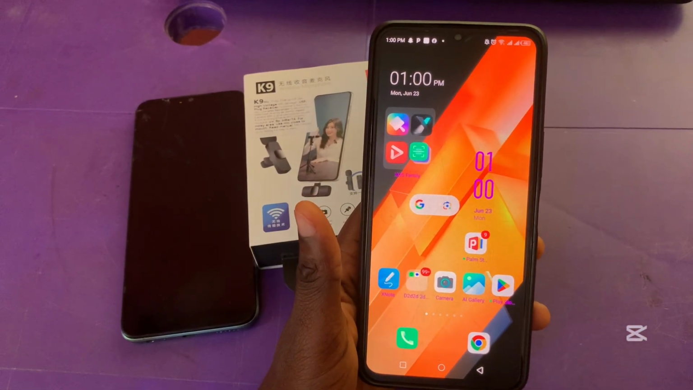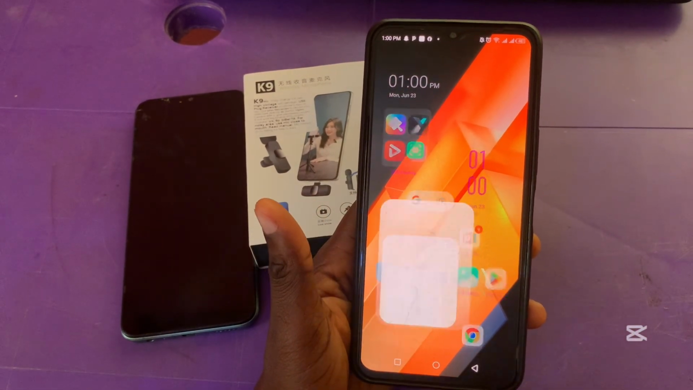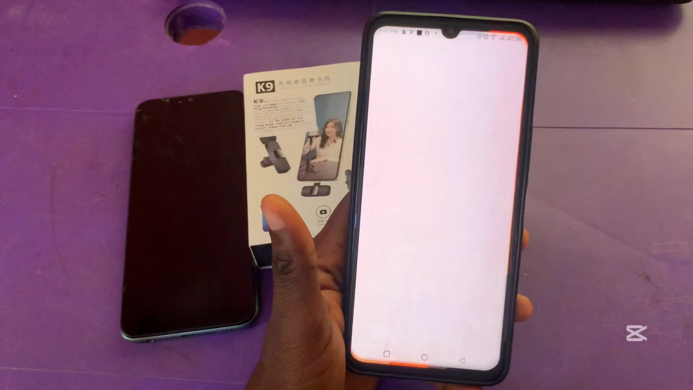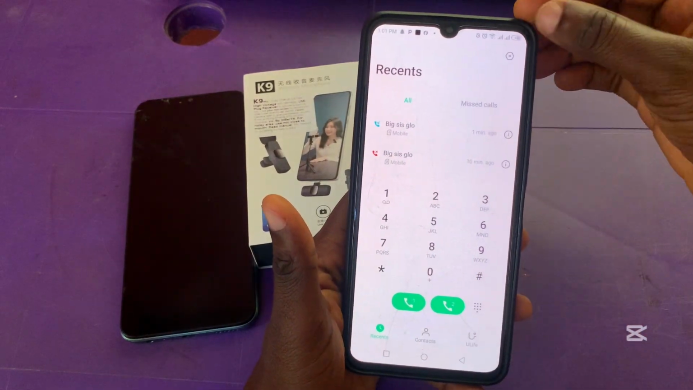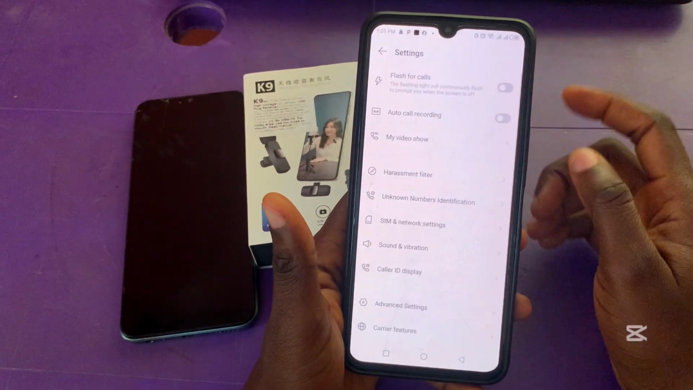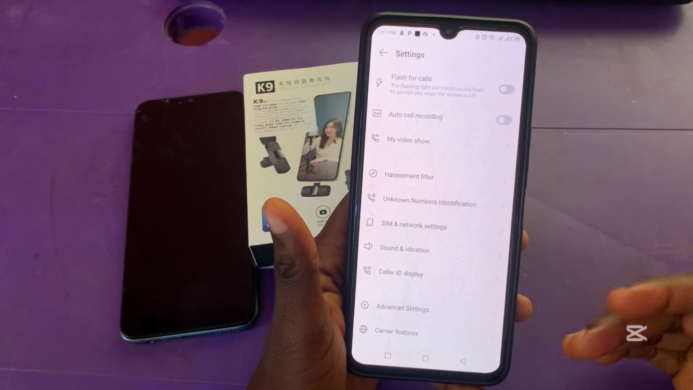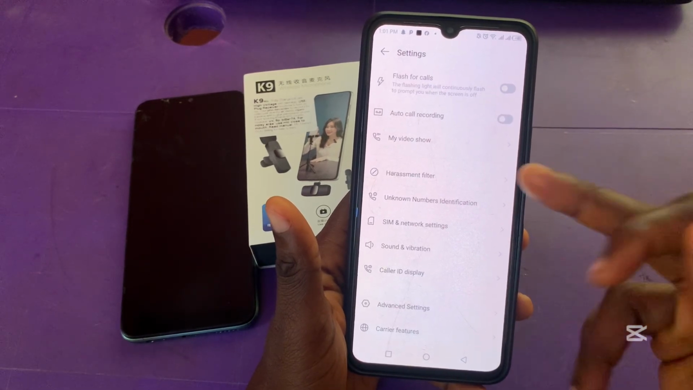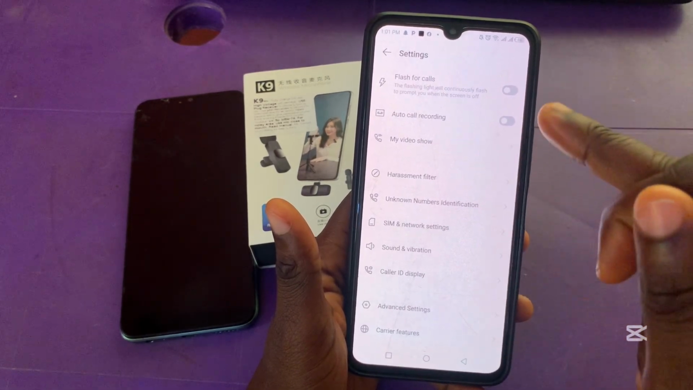All you need to do is to open up your phone app on your Android phone. Just come to this your phone icon and click on it. From there guys, see this setting icon, click on it. You see these features under the settings icon. You have flash for calls, then you have auto calls recording.